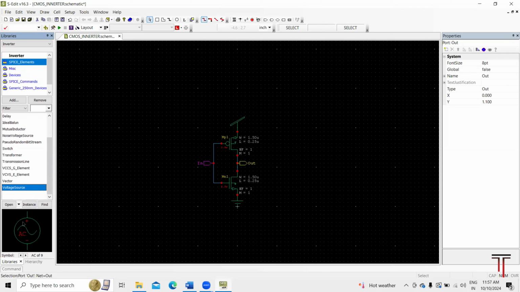So here you will find the schematic of different input voltage sources. If you click here, it will show you the different voltage sources which are available in the Tanner study. Here I am just selecting a pulse input voltage. Why I am selecting this pulse input voltage means, generally for the transient analysis, we typically use a pulse input voltage to test the circuit.